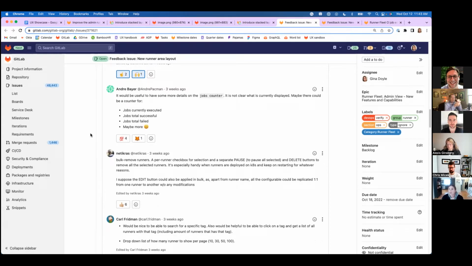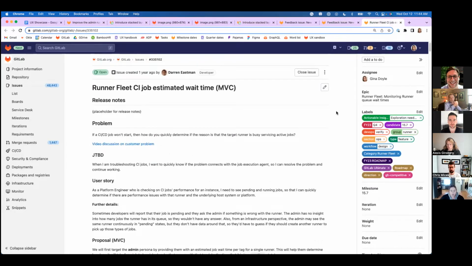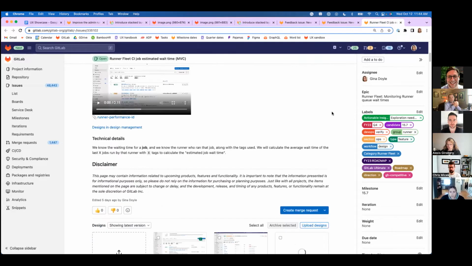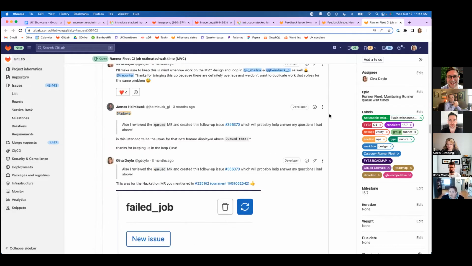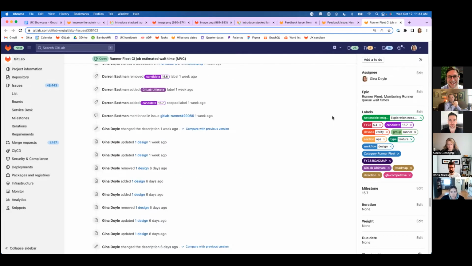So understanding if runners were performing as expected, and getting data around that, because we don't provide any data around that right now. And it was awesome to see that. And so what I did was, when we were going through the MVC for that type of monitoring feature, I was able to bring a lot of them into the conversation here to get feedback on our solution there.